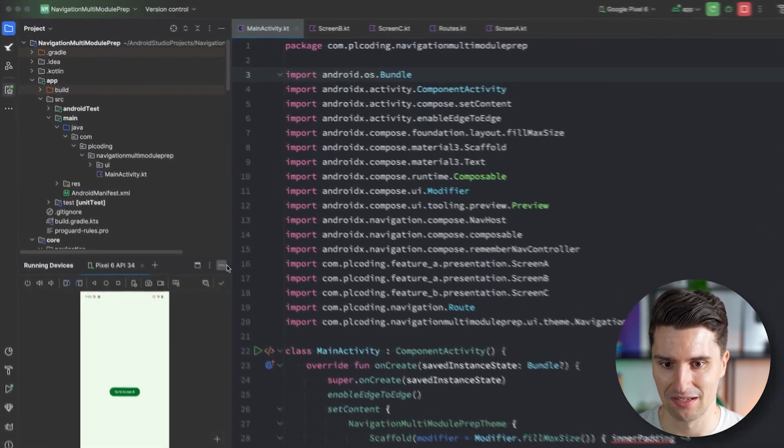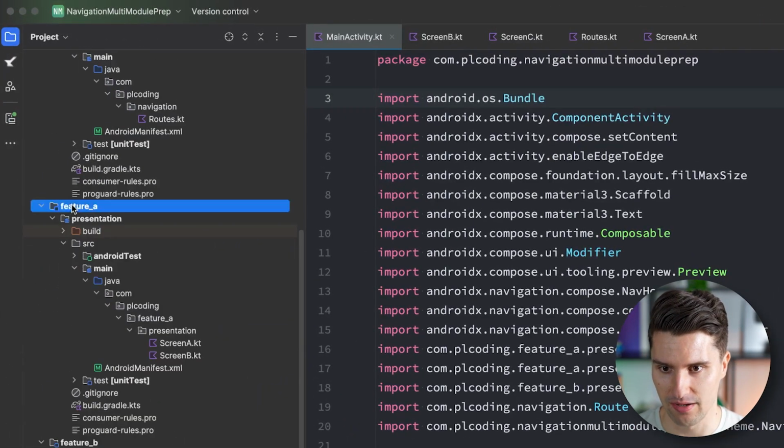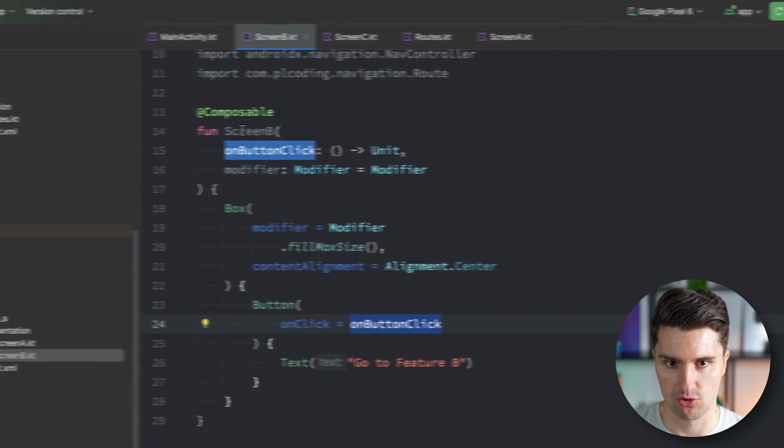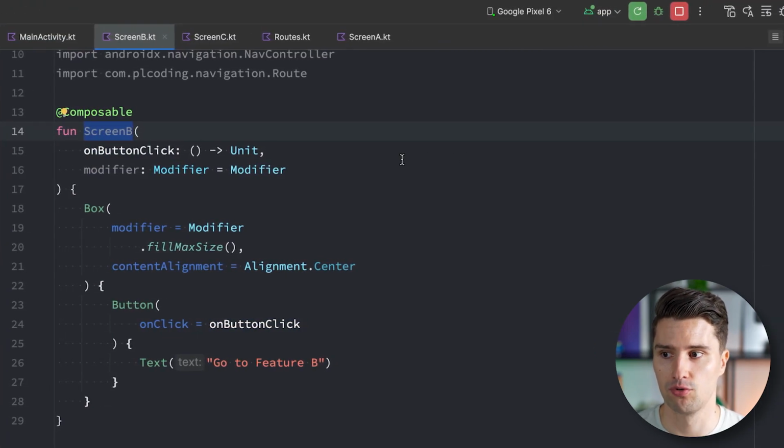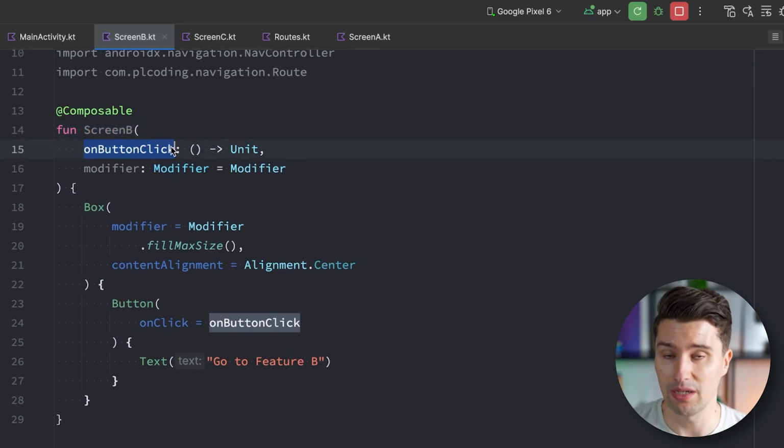But now we can suddenly completely reuse feature A, because it really just exposes composables. And it's completely up to the project that uses these composables, that uses this module, what it wants to do with these, where it wants to show these, and what it wants to actually do when the button is clicked. So this approach is now a lot more flexible.